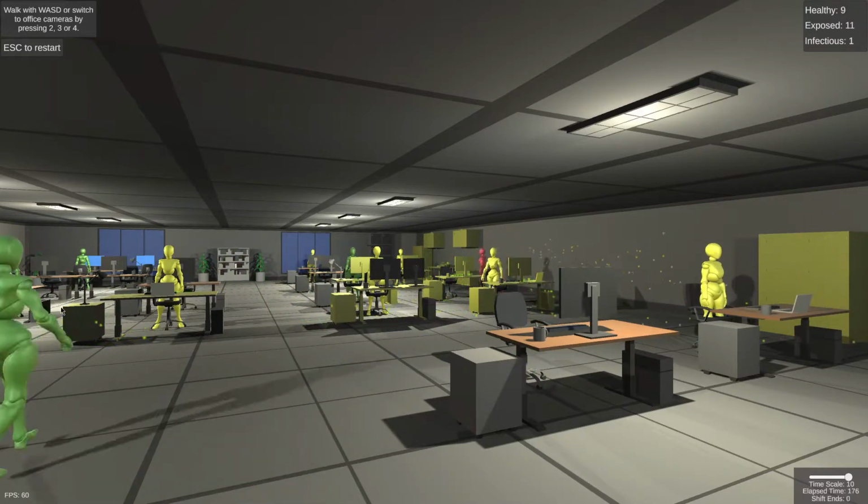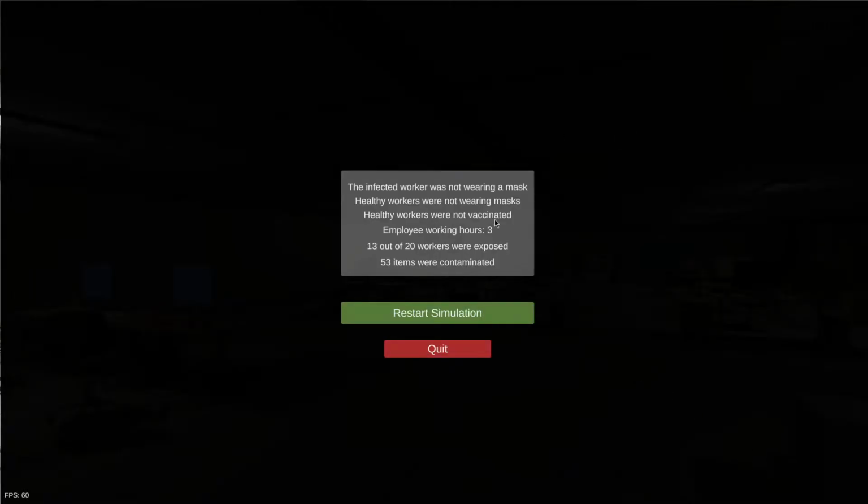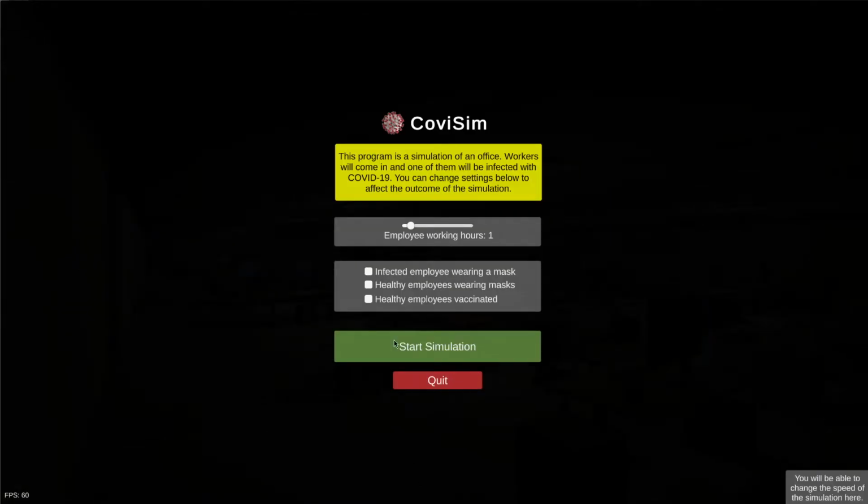Then once the day ends, all the workers will leave the office, and some results will be displayed. The toggles you set at the start will be displayed. So obviously nobody was wearing a mask and nobody was vaccinated. This is how long they worked for. And then some statistics from the simulation that was just run. So 13 out of the 20 workers were exposed, and then 53 items were contaminated. And then you're able to restart the simulation and change things.